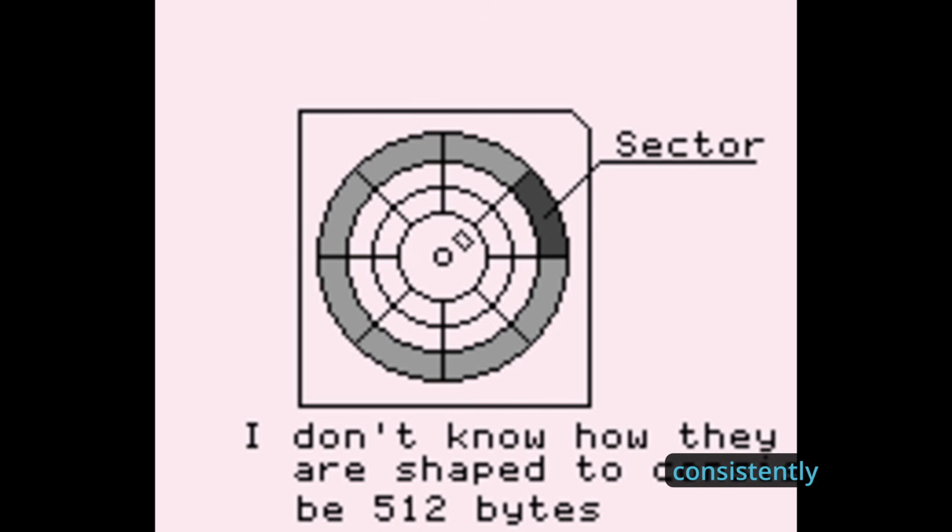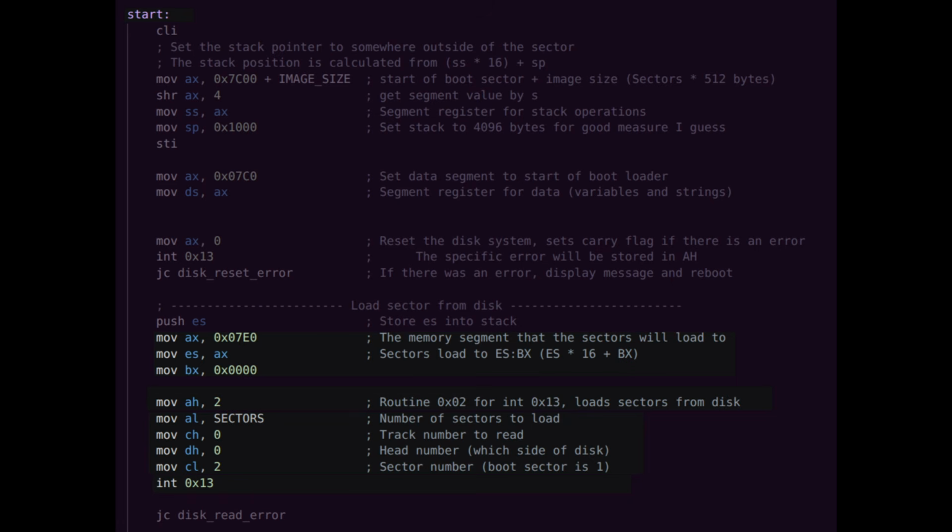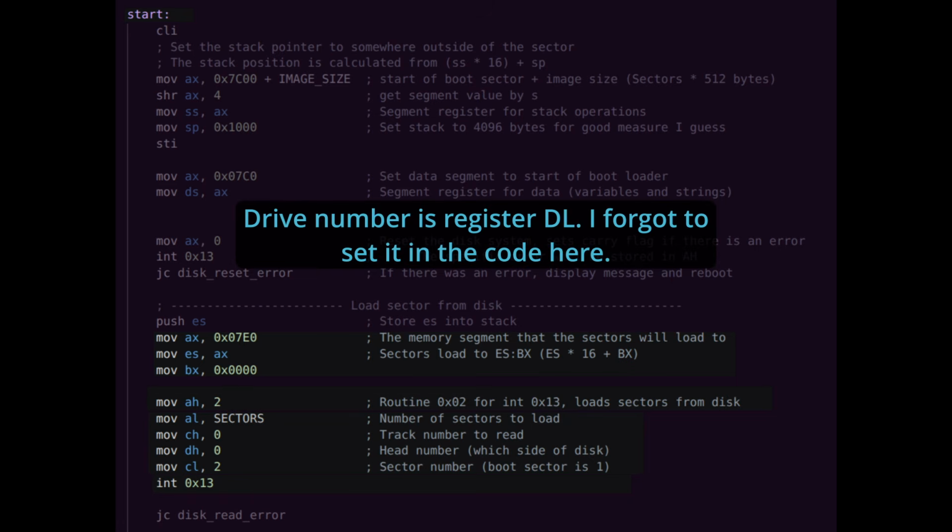Floppy disks are laid out in concentric circles called tracks. A sector represents a 512-byte arc of a track. A disk can be single-sided or dual-sided, so the read head can be selected to choose which side to read. I think the drive number is for readers with multiple disk slots.